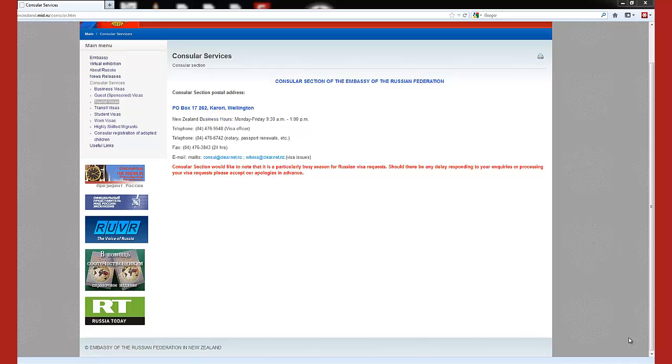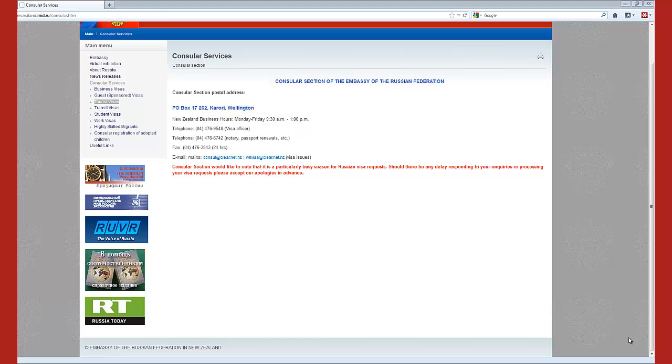Today you will learn how to fill out the application form for a Russian tourist visa in New Zealand. You should submit a completed visa application form per person.